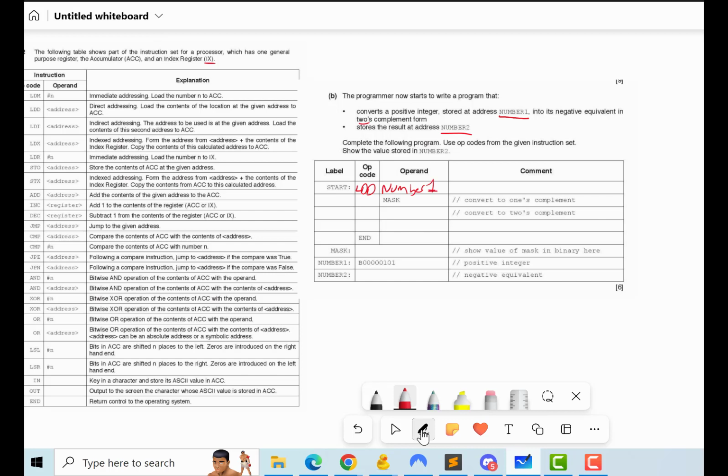And what we want to do now is convert it into 1's complement. So we've got 0, 0, 0, 0. So that's 1, 2, 3, 4, 5, 1, 2, 3, 4, 5, 6, 7, 8. Now, to turn this into 1's complement, we flip them. So we know that that'll be 1, 1, 1, 1, 1, 0, 1, 0.